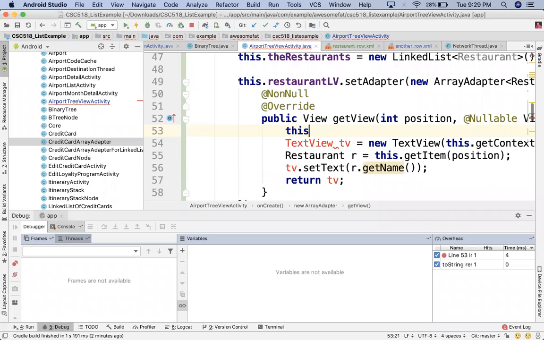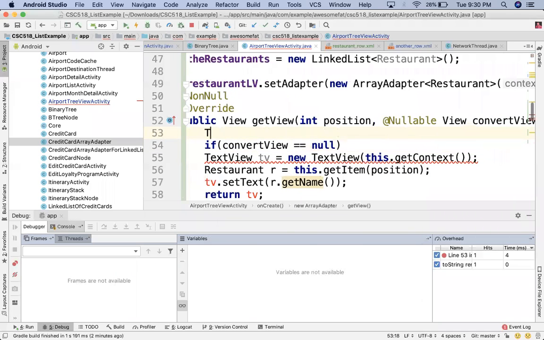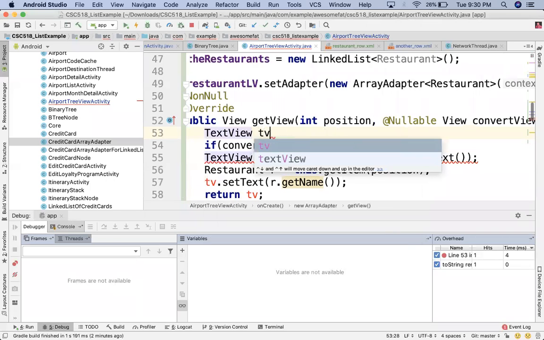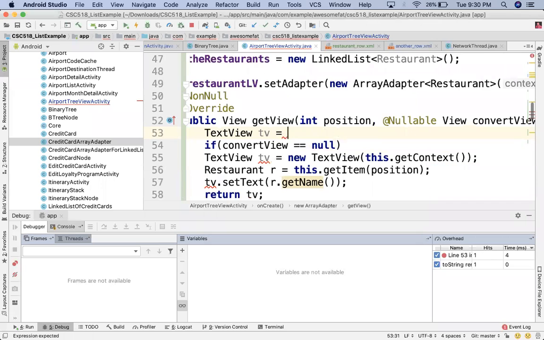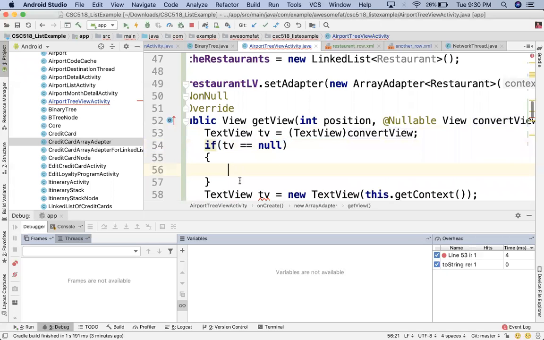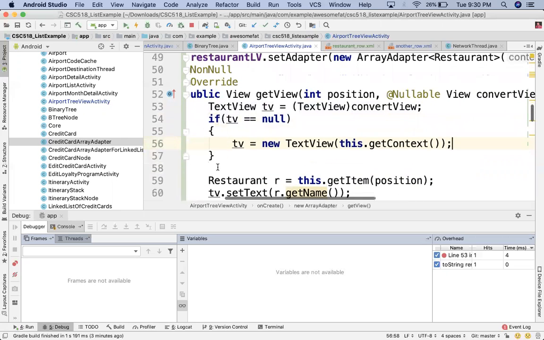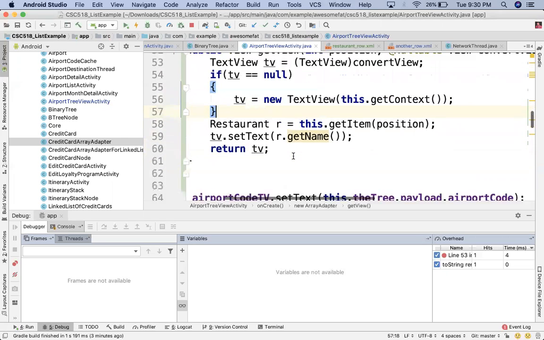No, it doesn't matter. I'll just do this. Text view TV is equal to text view version of convert view. Then if TV is equal to null, then I'll go ahead and just create a text view this time around and set stuff. Otherwise, it's going to actually have a value.